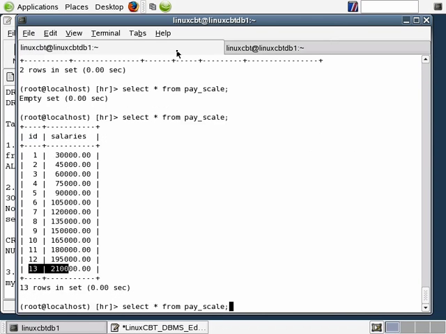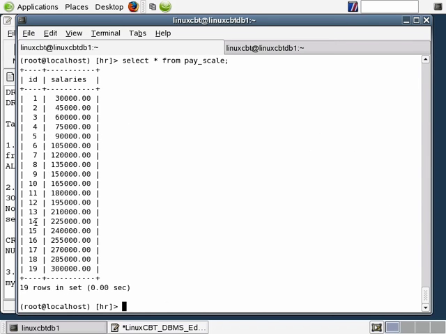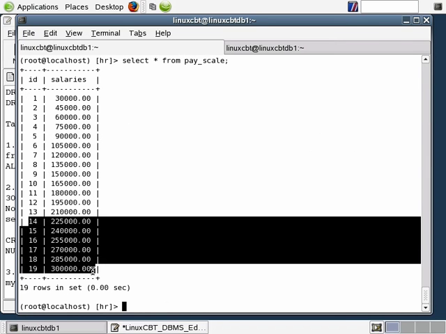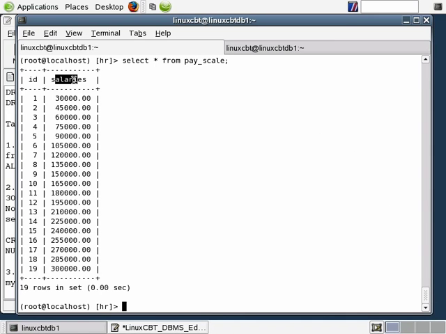And now a select star from pay_scale reveals values 14 through 19 were inserted. Now we don't have a constraint on the salaries column to ensure that only values in increments of 15,000 are applied, although that's certainly possible. But rather, we'll perform that work outside of MySQL using the seq command, and we'll ensure consistency in the increment stepping. But whatever the case is, we have values now from 30,000 through 300,000 based on an increment of 15,000.